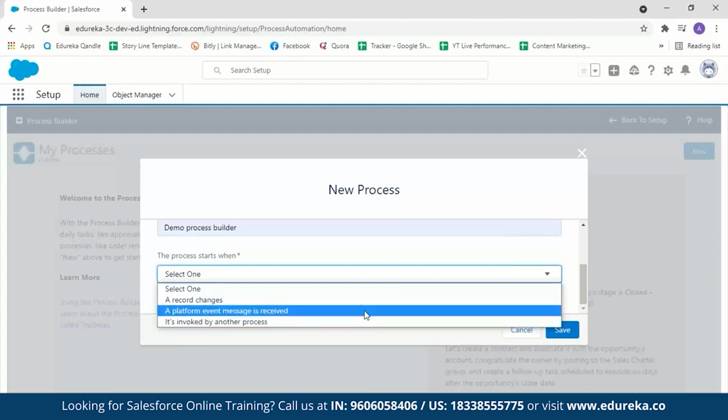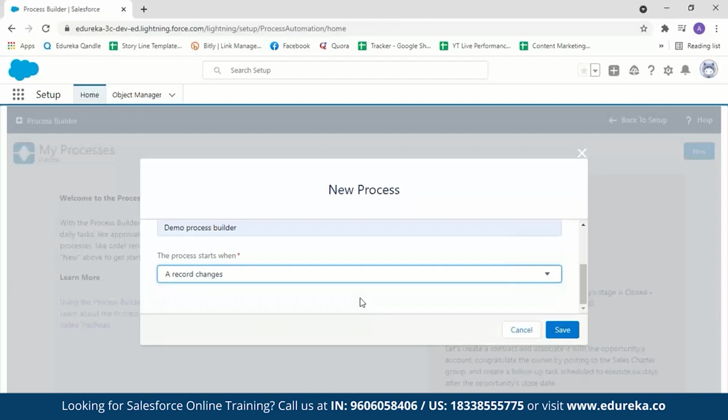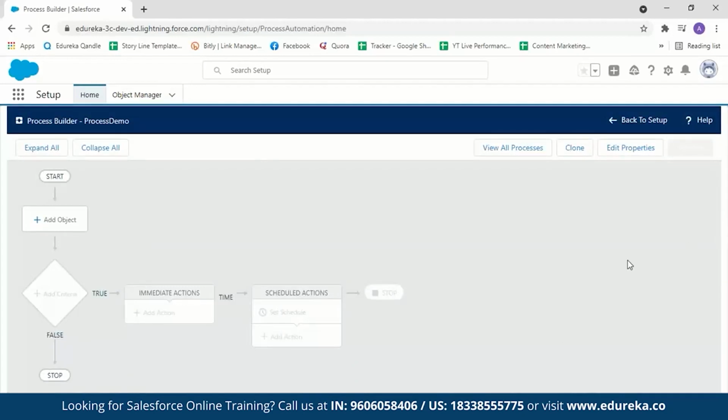So for our demo, we are going to select a record change. So every time a record changes, this set of actions will be executed. So we'll click on save. Now you see the process builder is more like a graphical representation. It's like a flowchart. We have to select an object on which the automation will happen.